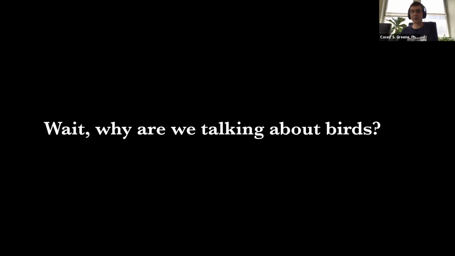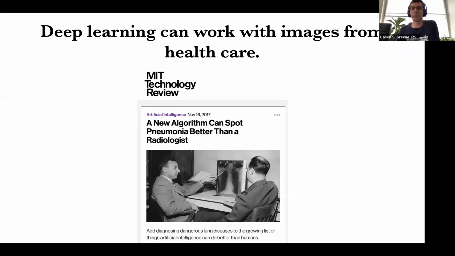So, okay, we've been talking about birds a lot, and yet this is an Alex's Lemonade Stand Foundation talk. So why are we even thinking about birds? It turns out these methods don't just work on birds, they don't just work on reptiles, they're being used often with images from healthcare as well. This is an article from a few years ago now that argues that a new algorithm can spot pneumonia better than a radiologist, which is a really provocative title. And we'll come back to this one in a little bit.